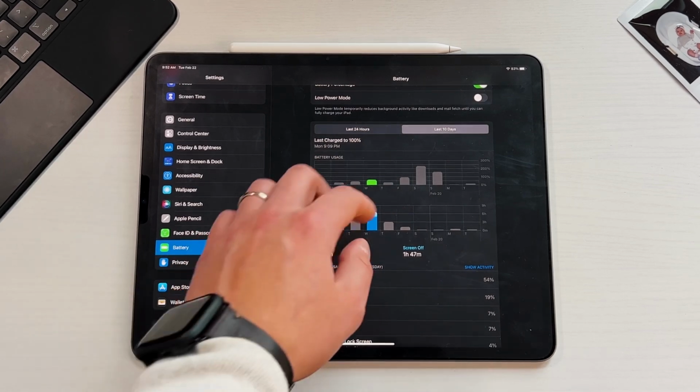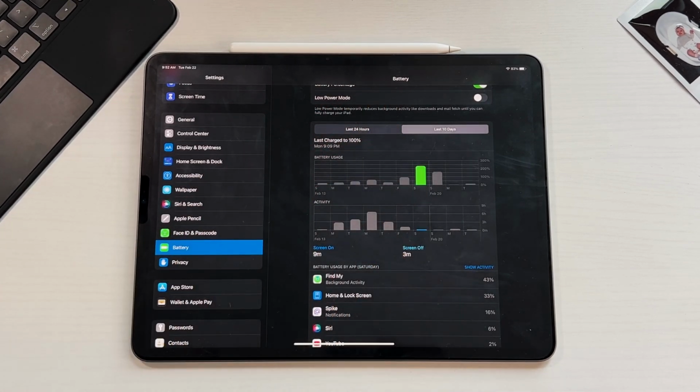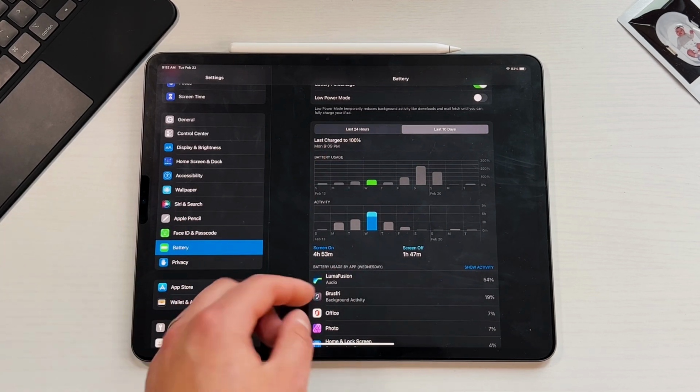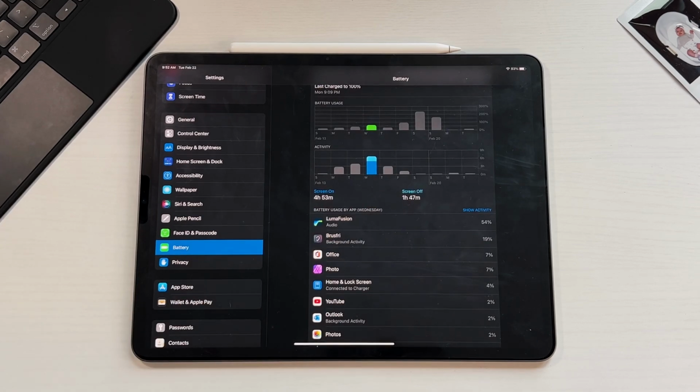So you can see that on a day like this, I think this was Saturday, we actually left it plugged in the entire day and it was running stuff in the background. But on a day like this one, 5 hours of screen on time, almost 2 hours of screen off time. I think this is a great day.